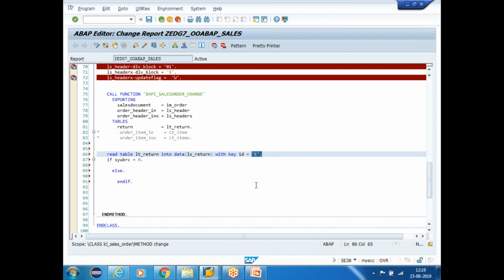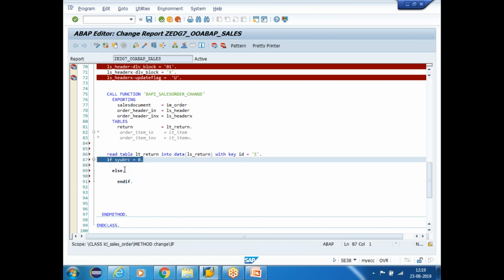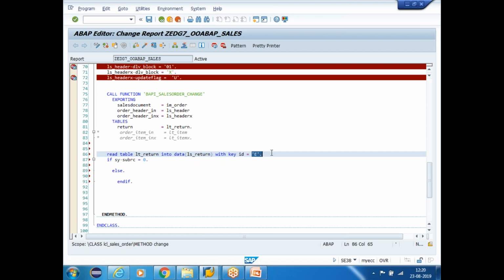Why am I doing a reverse way of coding? I am reading the record with the error. If the record is found, that means it's an error record. That's why I check sy-subrc equal to 0. You need to understand this logic. I am reading the record with the error code. If the record is found, that means it's an error record. If the record is not found, it means it's a success record. That's why I use else. So else means it's a success record.